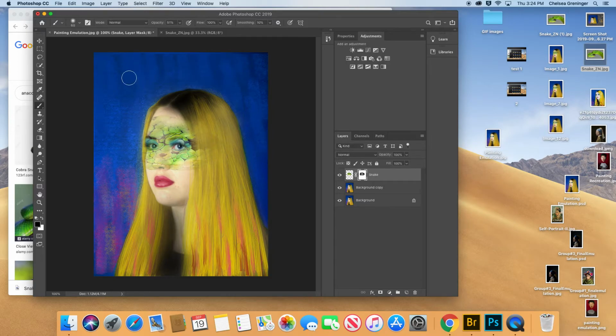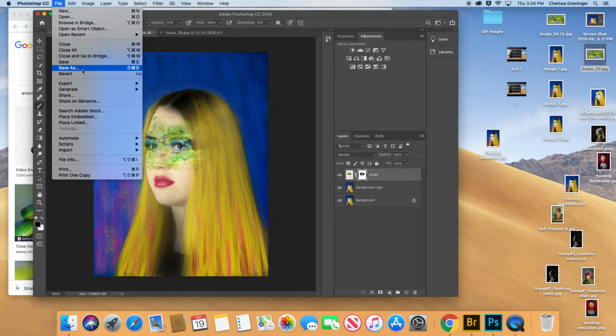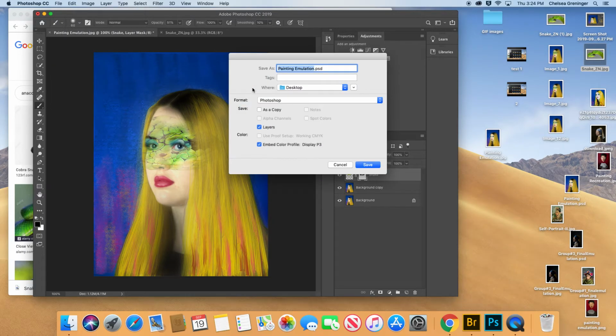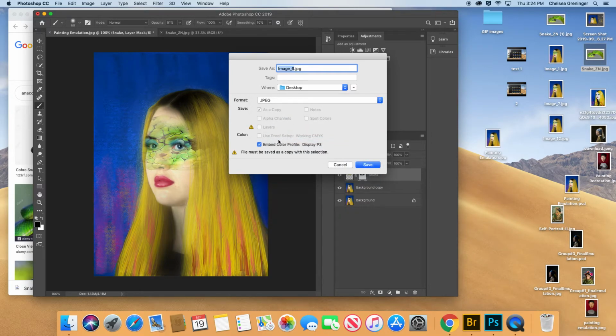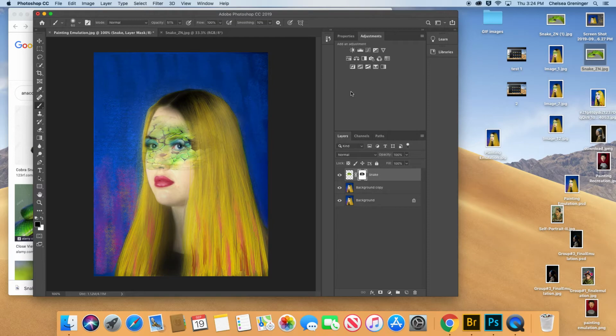So once I get it to where I want it, then I'm going to go up and I'm going to save as, and I'm going to do image _6. Have to change it to a JPEG, cannot be a PSD, which is a Photoshop file, which is a raw big file, and I'm going to save it to the desktop. Click OK. All right, now I can continue to paint it out, just little by little.